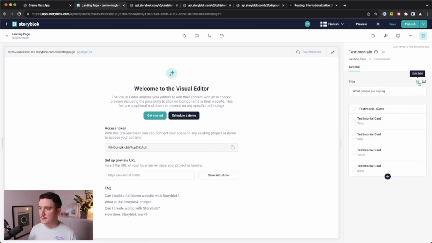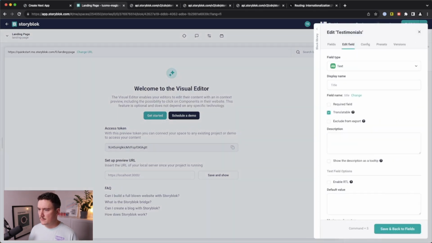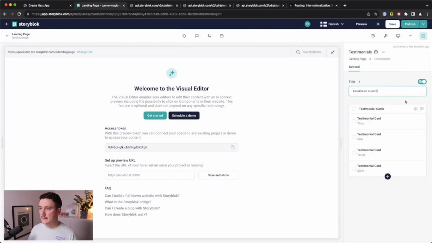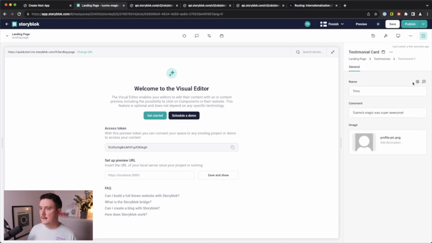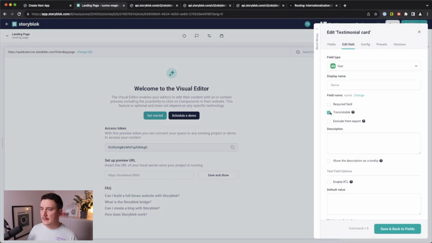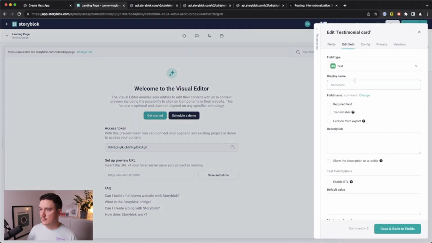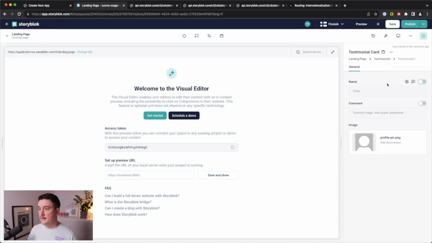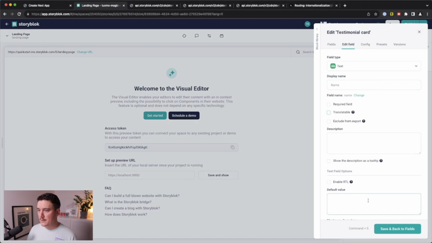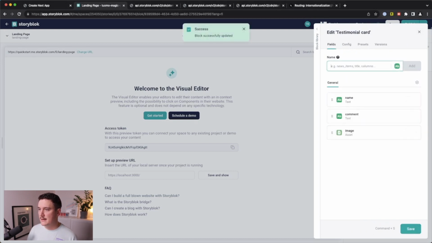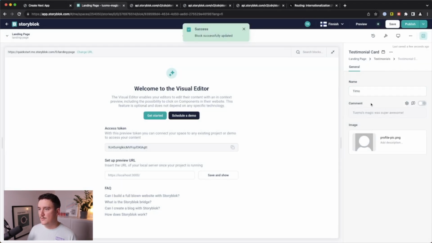So I'm going to open it up, mark this field as translatable and then translate it like this. And let's open up the testimonial cards and the name field. Let's click that as translatable too. And then the comment also, let's translate that and then add the translations. But actually, now that I look at it, we don't want to translate the name, to be honest. So let's take that away like so. So we only want to translate the comment. So for this card, let's translate that like this.